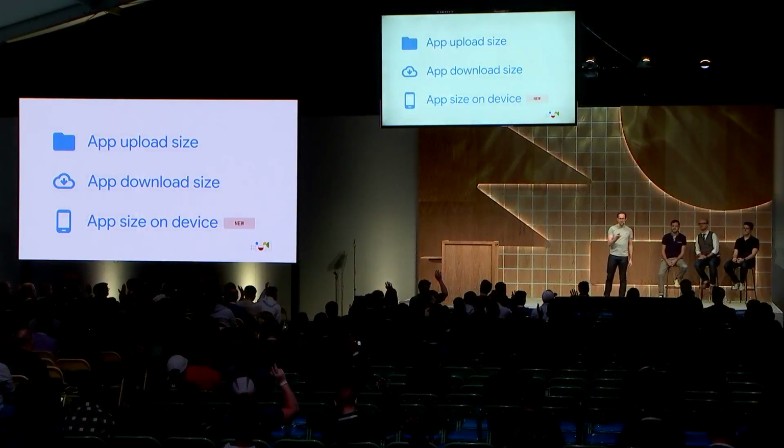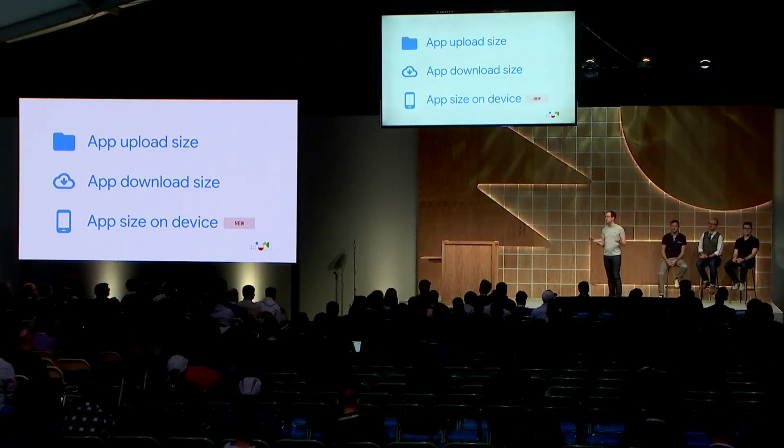All right, almost everyone. Yeah, that's indeed quite a common practice, because it's easy to do. That's what we call the app upload size, because that's the size on disk of the file that you upload to the Play console. It turns out it isn't such an important metric, because it's not what your users will see. It's neither the size of what they download, nor what they see when they look at the disk usage of your app on the device.